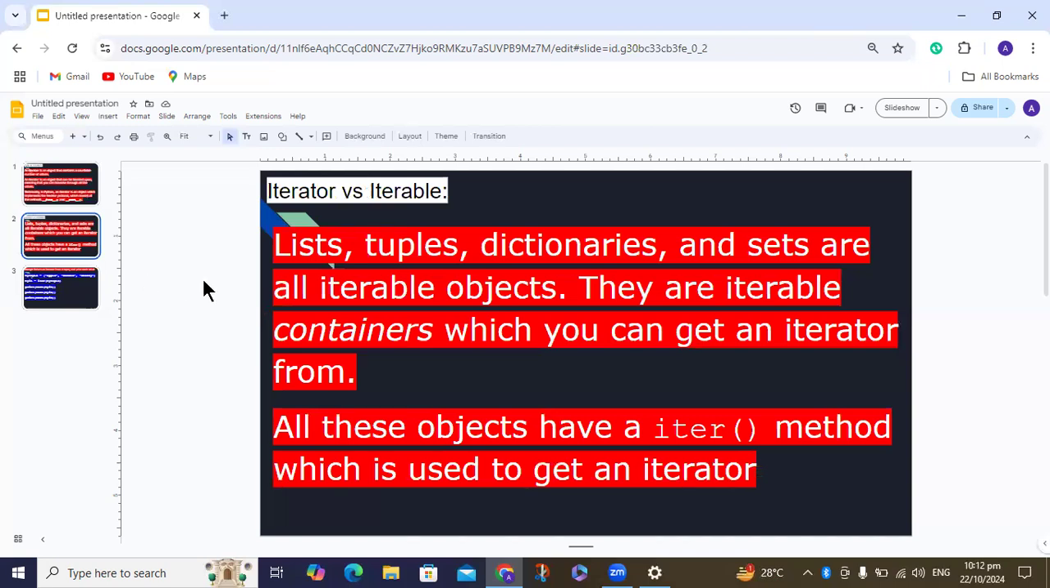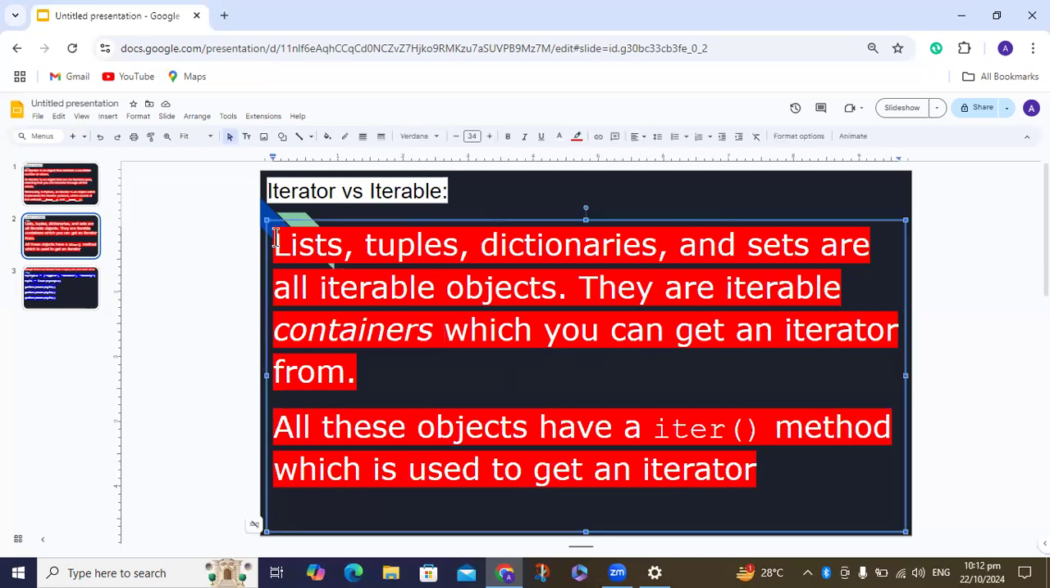So in early videos we have discussed iterables, and now let's see the difference between iterator and iterable. Lists, tuples, dictionaries, and sets are all iterable objects. They are iterable containers which you can get an iterator from. So the moral of the story is that lists, tuples, and dictionaries are basically objects from which we can get an iterator. All these objects have an iter method which is used to get an iterator.